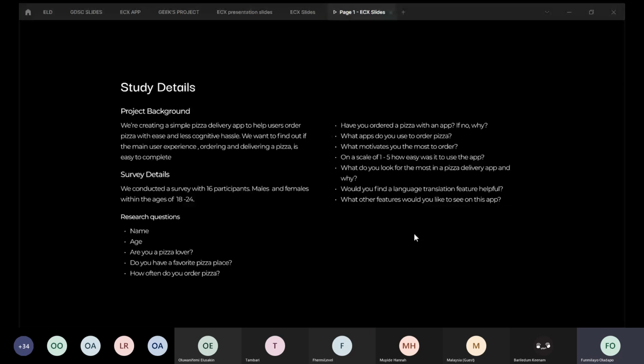So now this is the study details for the app that we're going to be working on throughout the course. First off, we have to put out our study details. How do we organize that? Study details, first off, is our project background. This is just a simple description of the problem we're trying to solve.